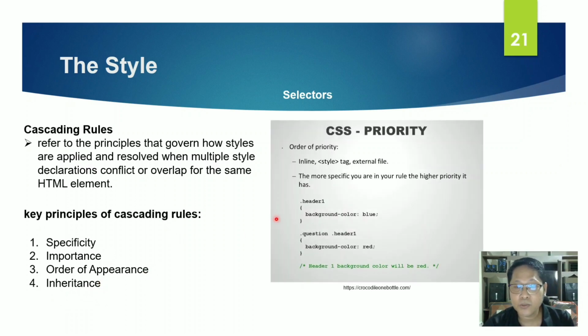Okay, so this is our example here. I got this one from crocodile1battle.com. It states here that the more specific you are in your rule, the higher priority it has. That means specificity.